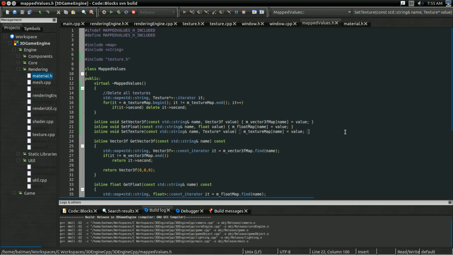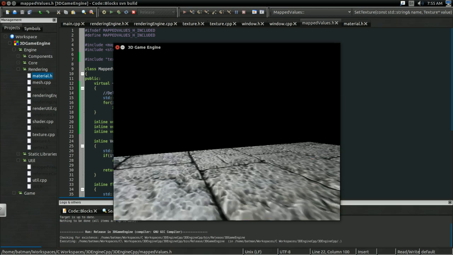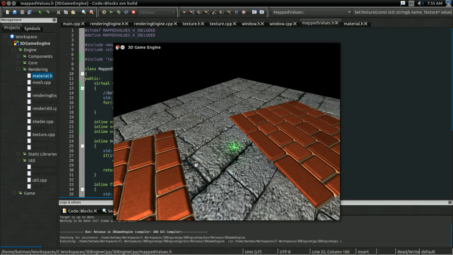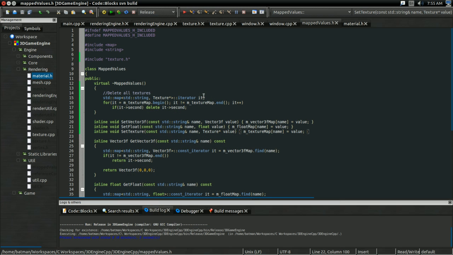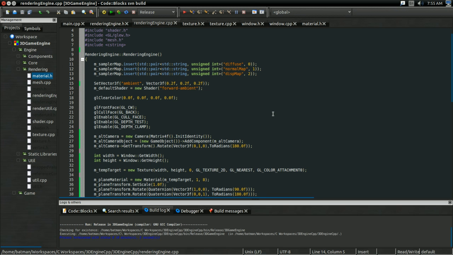Now it should be able to build and run, and we should be able to set things. Great! So we haven't broken anything, we got the setting features, cool. Mapped values, check. We can now have textures in our rendering engine, but we can't access them from shaders. So let's work on that next.